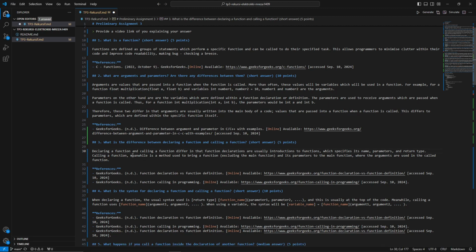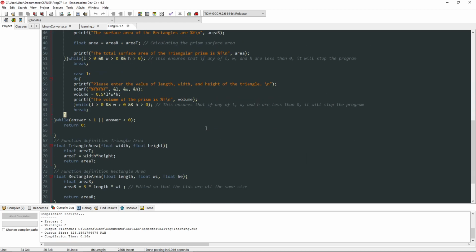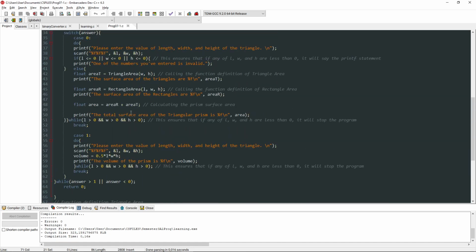And calling a function, meanwhile, is a method used to bring a function, excluding the main function, because you don't really want to do that, and its parameters into the main function, where the arguments are used in the call function. So for example, over here, if we want to declare a function, it will be this. Float triangle area, and these are the processes. Calling a function is something completely different, which is this over here. We call a function float AR, which is basically what we want to return, okay, my bad.